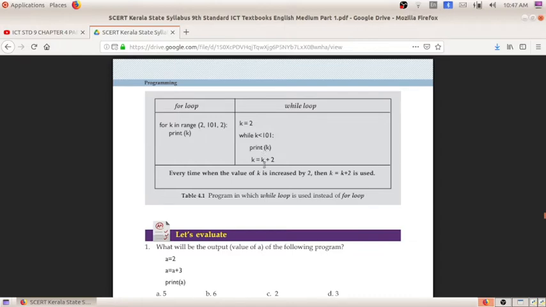Again the 4 will come here. 4 plus 2 is 6. So in the variable k, the value 6 will be stored. The 6 will go here, and it will check whether 6 is less than 101. Yes, it is less than 101. Again the 6 will get printed.